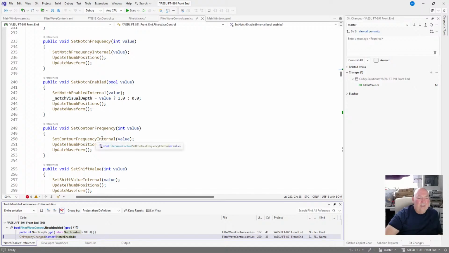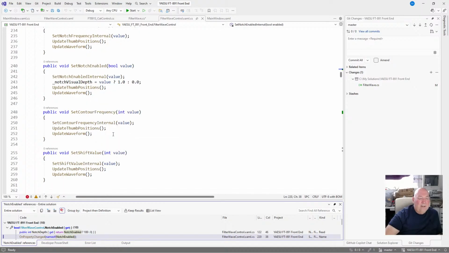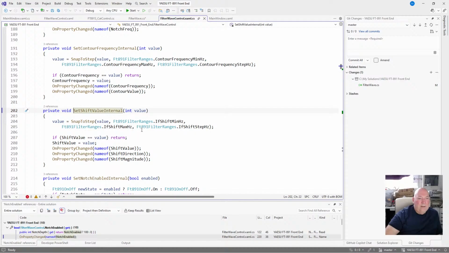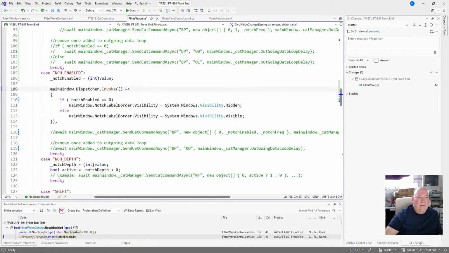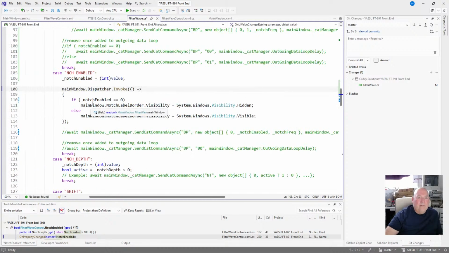Set contour enable. We haven't got to contour yet. Shift value. What's shift value? Go to shift value. It's doing some weird stuff. It's doing all three: value, direction, and magnitude. Anyway, it doesn't like it, so we don't know what it is. But it doesn't like my cast.